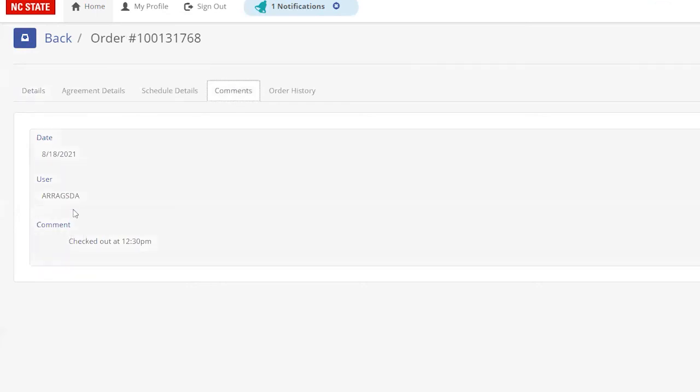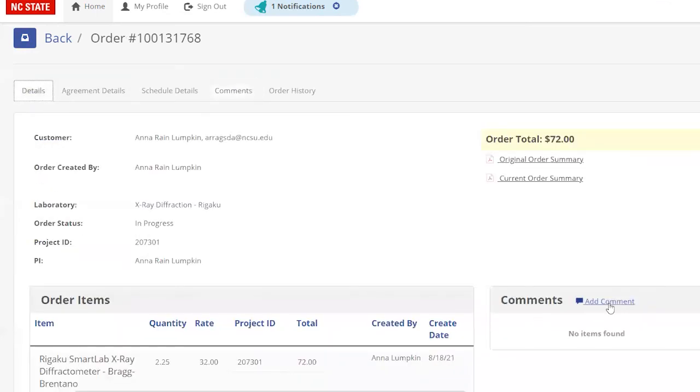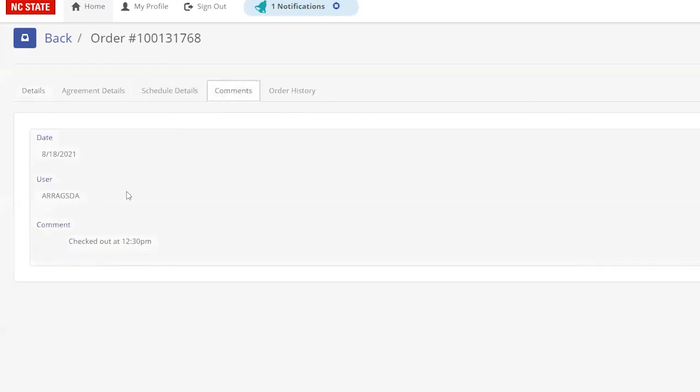The comment section will show up here and not in your details page, and that allows you to add multiple comments if you need to. The lab manager will see this when he or she does billing, so they will be able to adjust your time as needed.